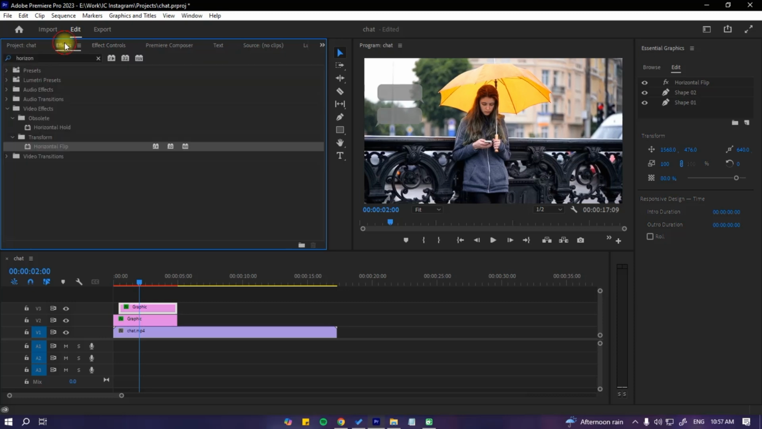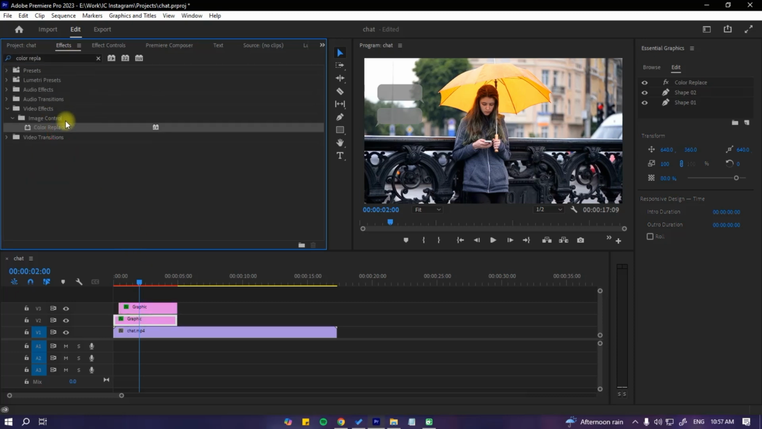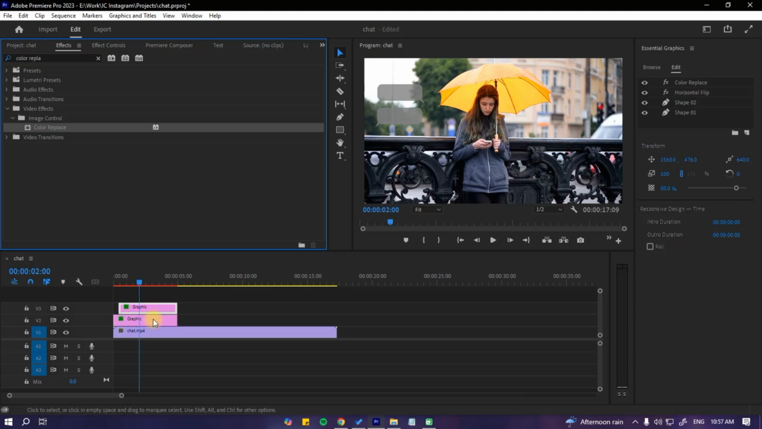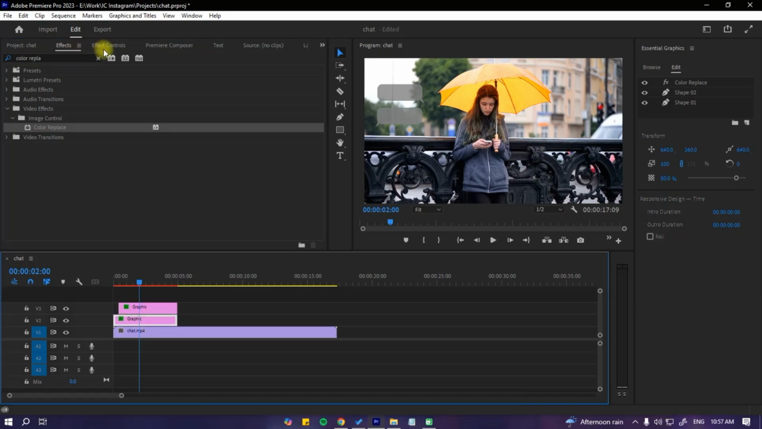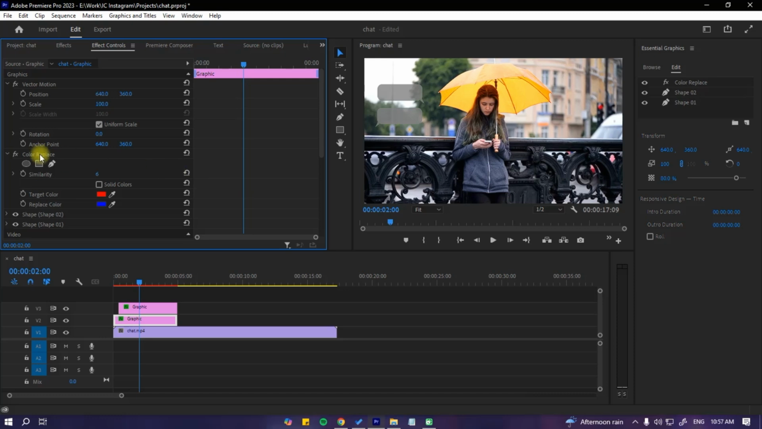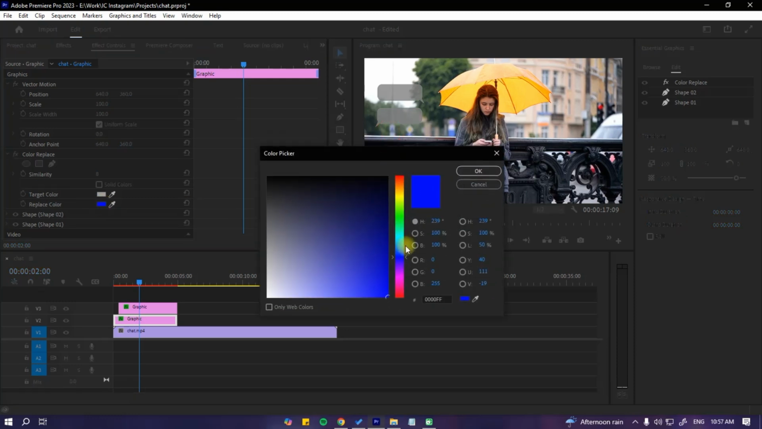With that, let's search for color replace under the effects and drag it to both of our chat bubbles. So you've done that, select the first chat bubble, go to Effect Controls, and under the color replace, we have Target Color, select the dropper tool, and select the first chat bubble. And we are going to change the replace color, so click on it and change the color however you like.